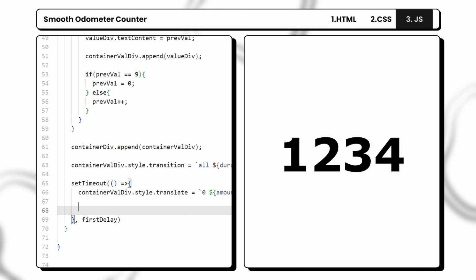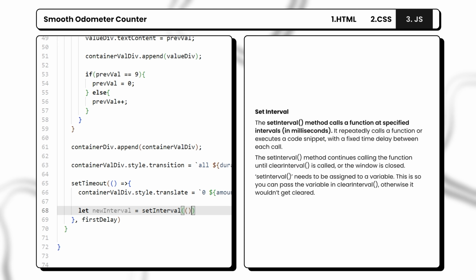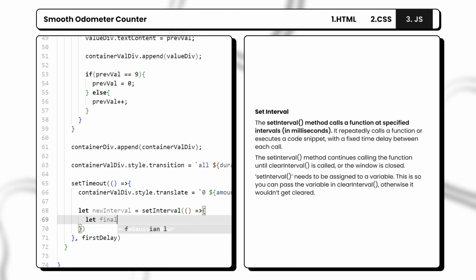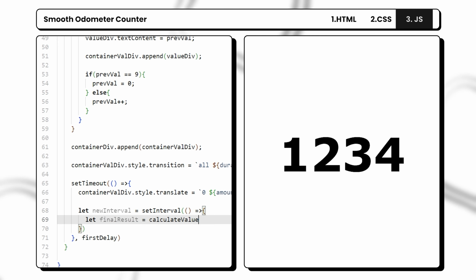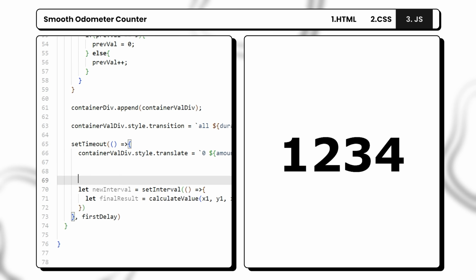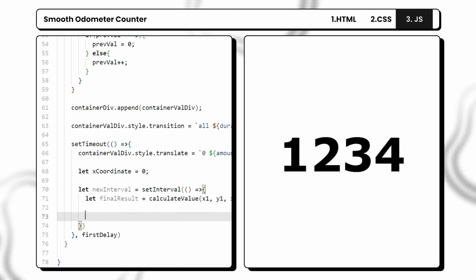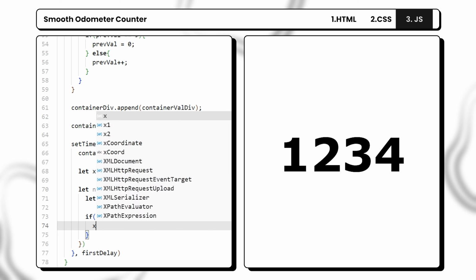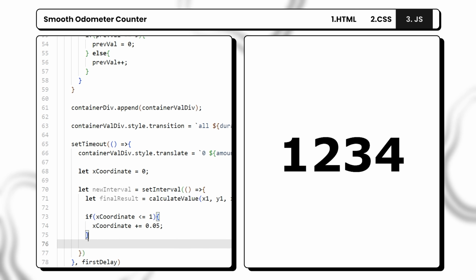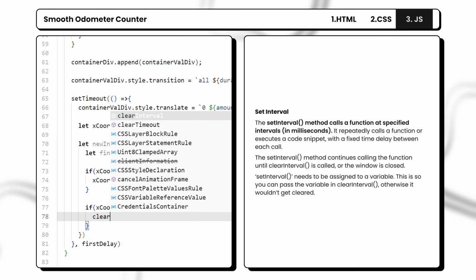Next, we will target the blur, and that means changing the blur standard deviation, and for that we will use an interval, so we will do new interval is equal to set interval. And inside it we will create a variable final result, which is equal to the calculate function that we've done at the start, and it will take the parameters x1, y1, x2, y2, and x coordinate. And we will increment x coordinate, so first we have to set it to 0 before the interval. And so to increment it, we will first have to check if it's below or equal to 1, and if it is, then we increment it by 0.05, and if it's larger or equal to 1, then we clear the interval and we pass in new interval.